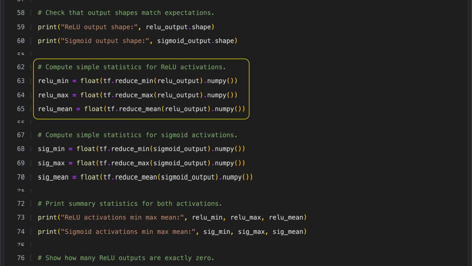We analyze the ReLU layer by computing basic statistics of its activations. Using TensorFlow, we find the minimum and maximum values of the ReLU output to see the range of activation values, and convert these results to standard floating point numbers for easier use. We also calculate the mean activation value to understand the average level of activity in the layer. Together, these measures describe the overall distribution of ReLU activations.